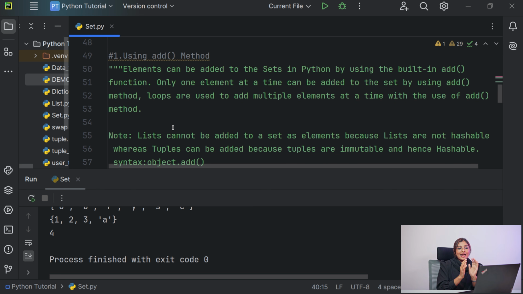In case of the add method, elements are added to sets in Python by using the built-in function add, and only one element can be added using this add method. And we can also manage adding elements into sets using loops. You also just need to keep in mind that a list cannot be added as a set element because lists are not hashable.